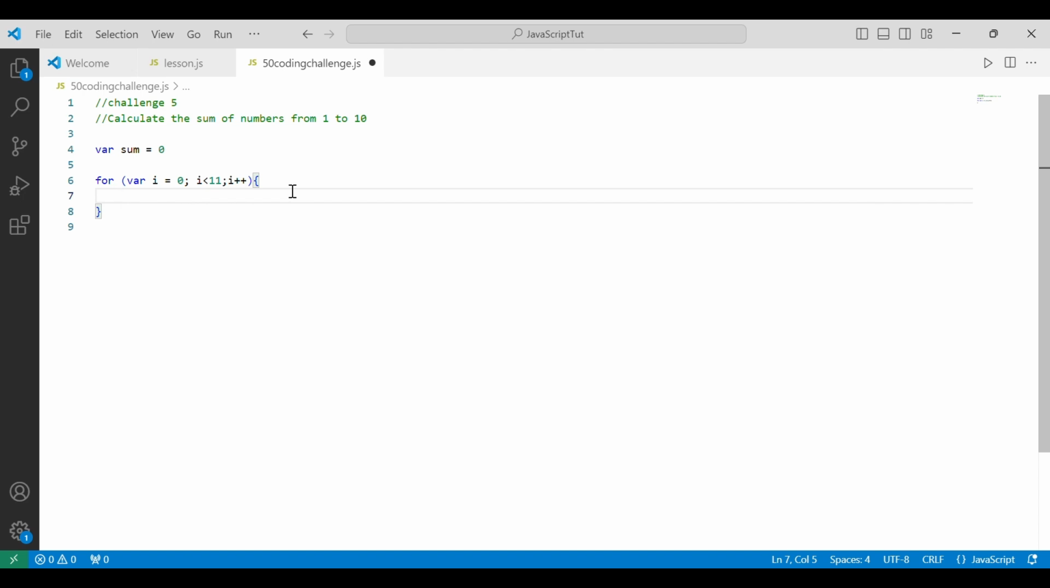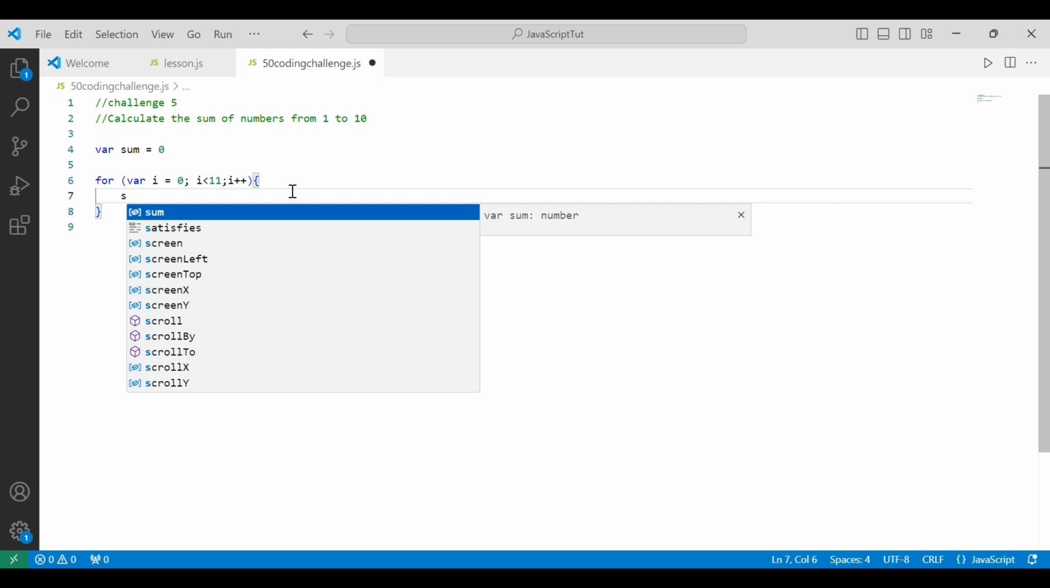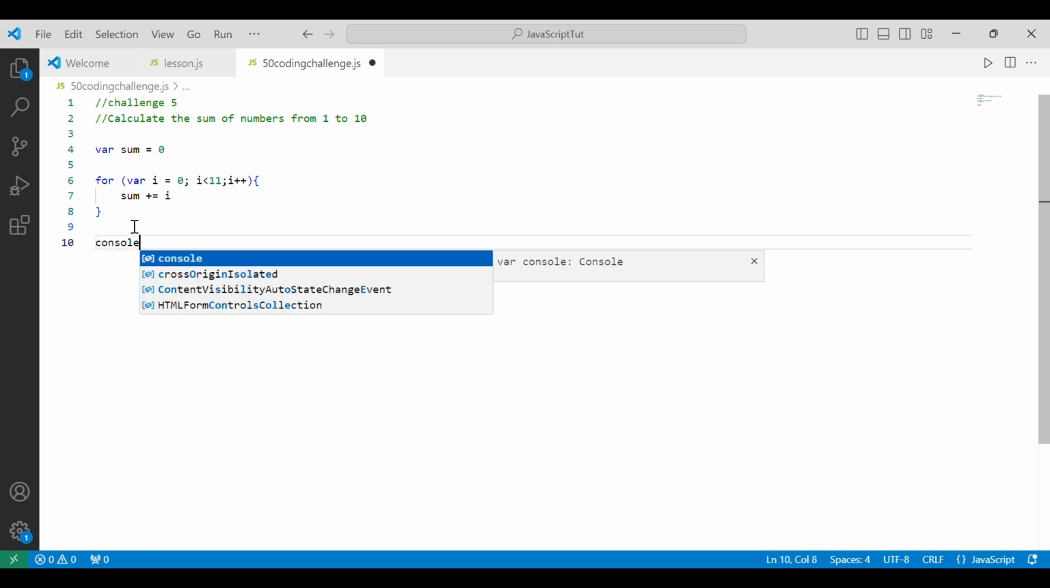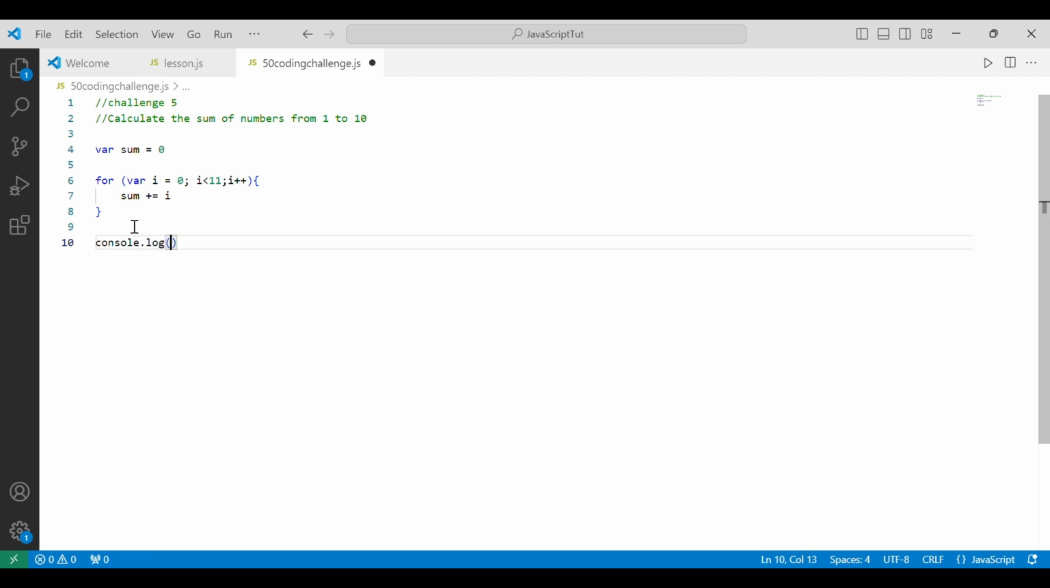So for every iteration, we're going to do this: sum plus equal i. Okay, sum plus equal. Then when it's done, we're going to come in and console dot log. So the semicolon, this one, represents the end of a line. If you leave it out, that won't really affect the code, but it is good practice for presentation.